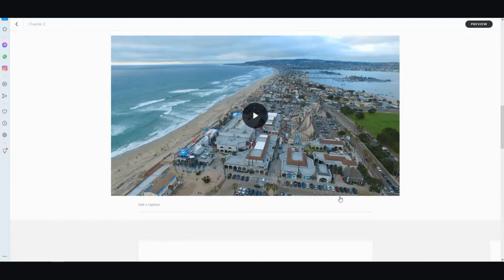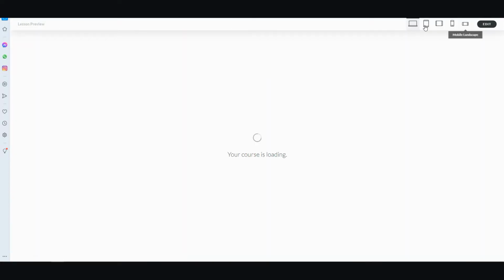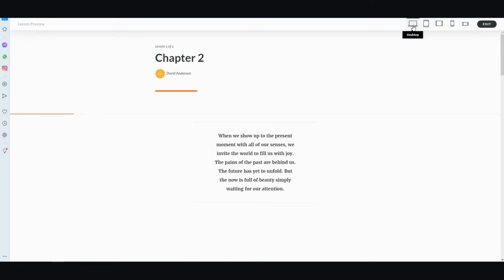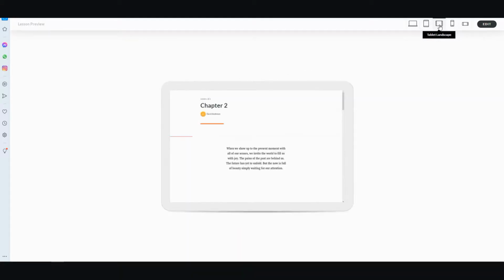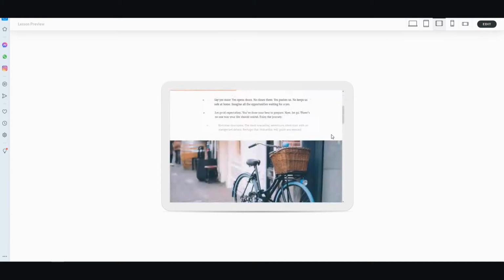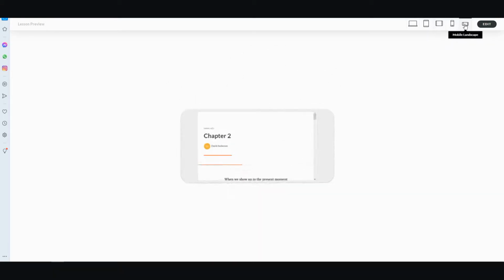All right. So once you're done, you can go ahead and preview your course, and you can see what it will look like on a PC, on a tablet, whether it's portrait or landscape. So you get a good feel for it. And then finally for mobile portrait and mobile landscape.